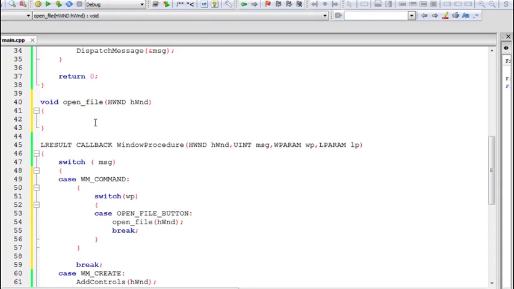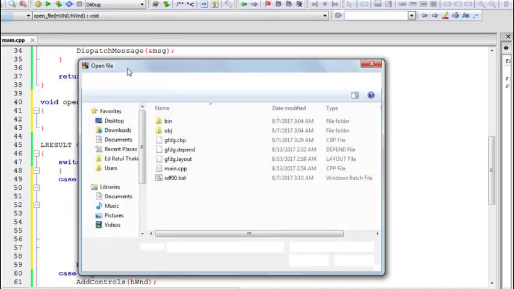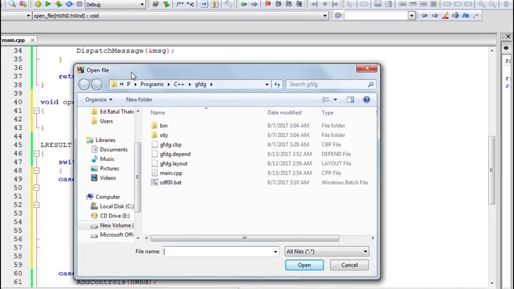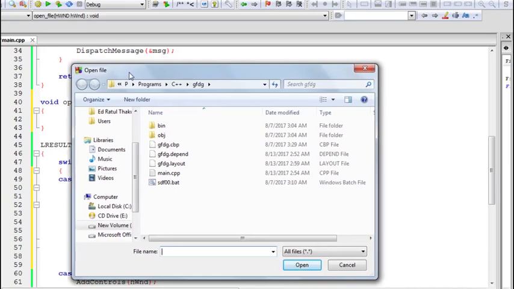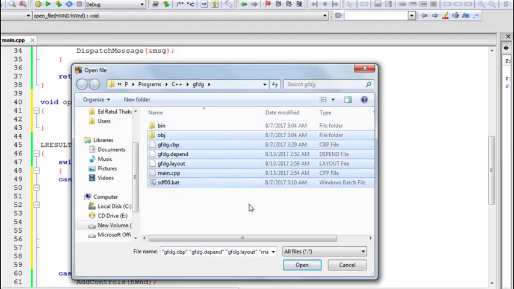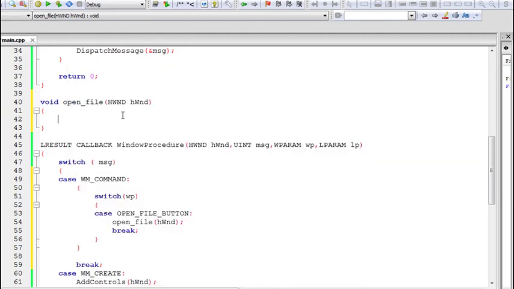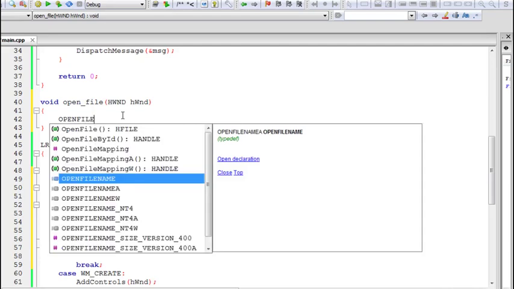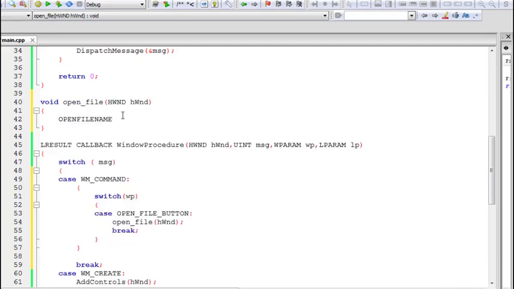Now we need to start defining the dialog box. The procedure to create this open file dialog box is a bit different from the others. We need to first create a structure and fill in all its members, and that structure will define the basic prototype of this dialog box, and then we can use a function to display this dialog box. So first we need to create the structure. The structure is called OPENFILENAME, and we'll call it ofn.